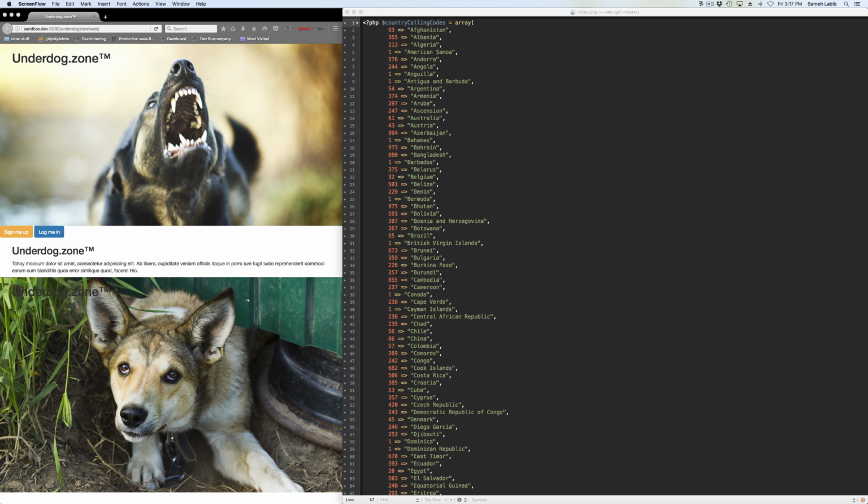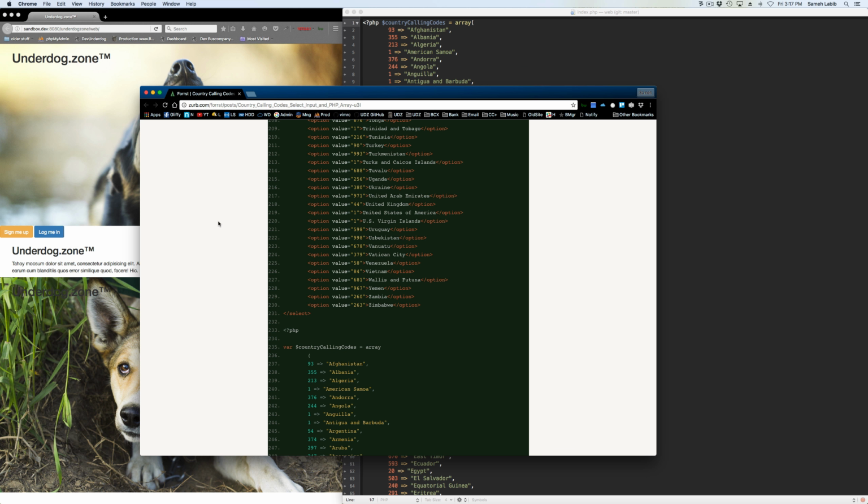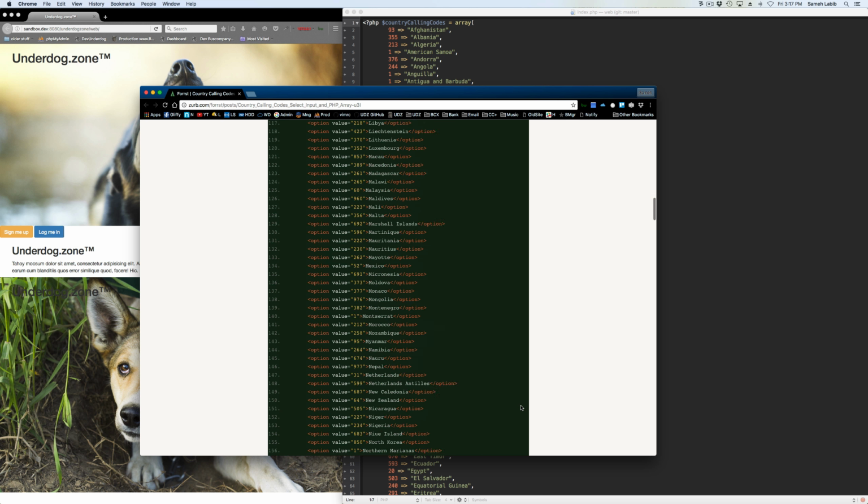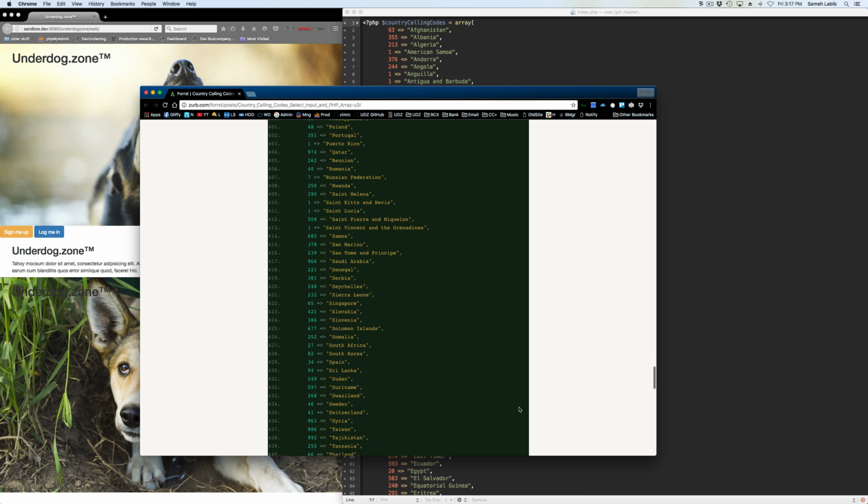Alright, I went to Google and this is what I found. On a website called zerb.com. I don't know what that has to do with it, but I found this. Country calling codes, select input, and PHP array. So here it is, and I put it into my code.